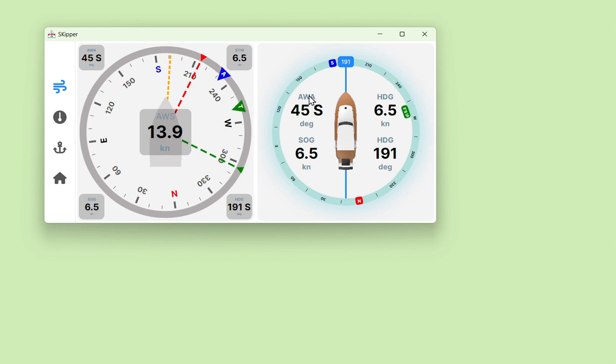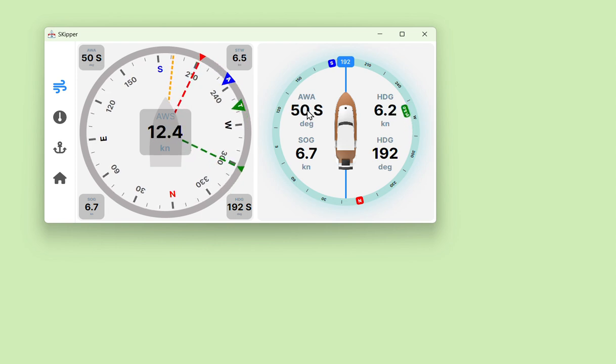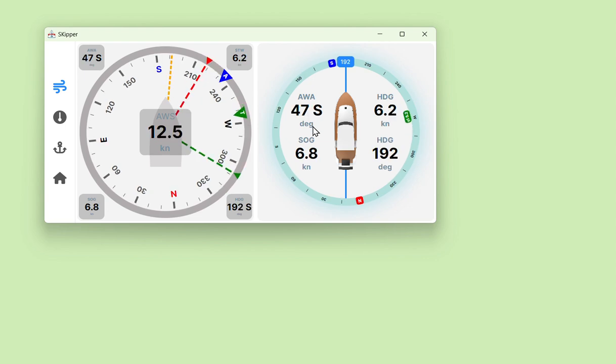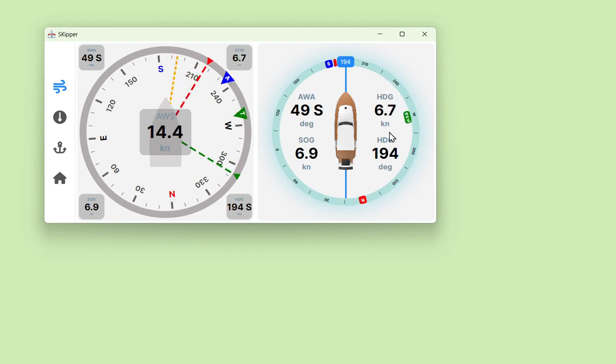Each one of these has its own title, its own path to Signal K data, and its own unit designation here. So apparent wind angle, heading, etc.